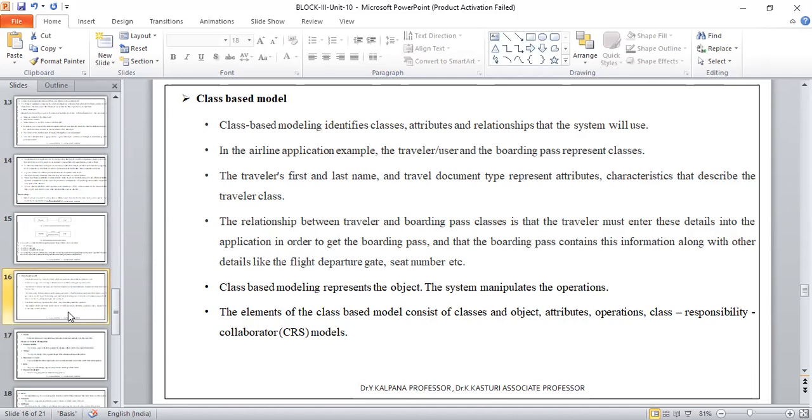For example, I'm having classes called student, subject, department, like that. In those classes, I will be having some attributes. What are the attributes of student? What are the attributes of subject? Subject ID, subject name, student ID, student name, and then department ID, department name. Likewise, I'll be having the attributes and the relationships that the system will use.